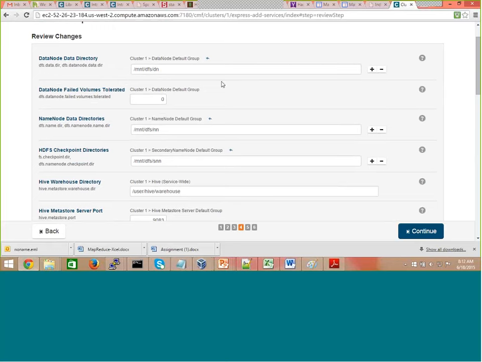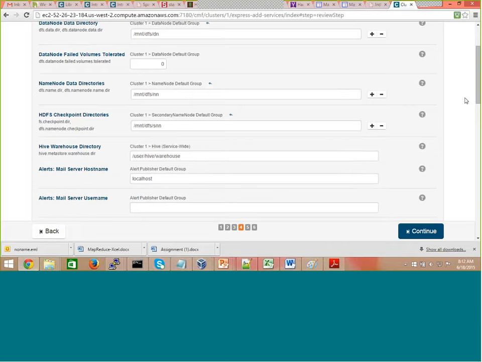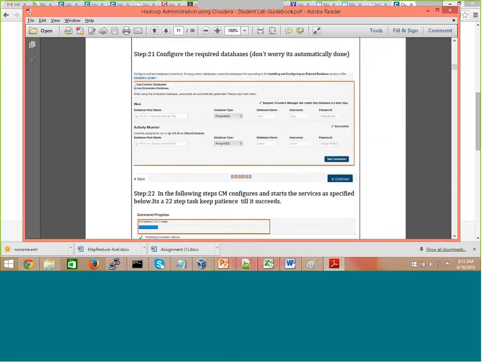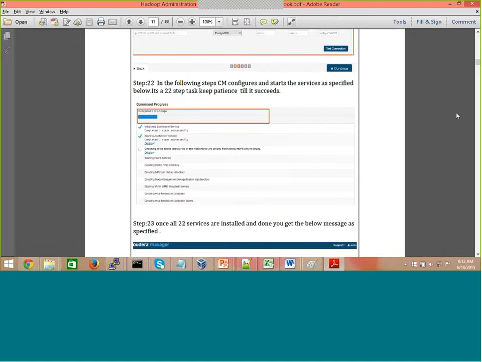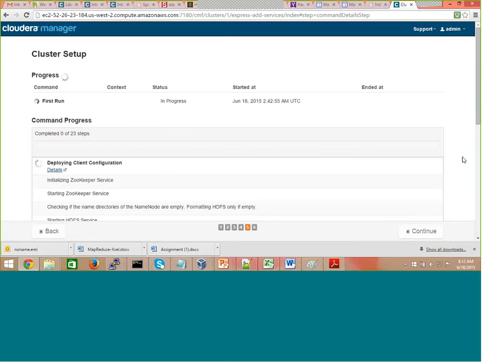So all the details where we opened the file manually and made the changes, it is providing me an interface. From the interface I can simply add the entry here. Once I add the entries here, this will update your XML file. I'm not making any changes here. I'm just going with the default settings here. I say continue. Now the install is progressing.